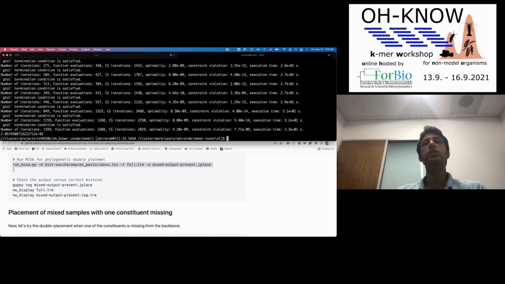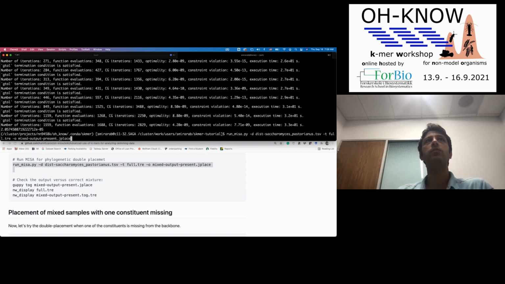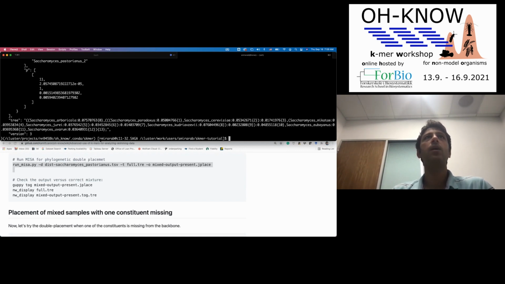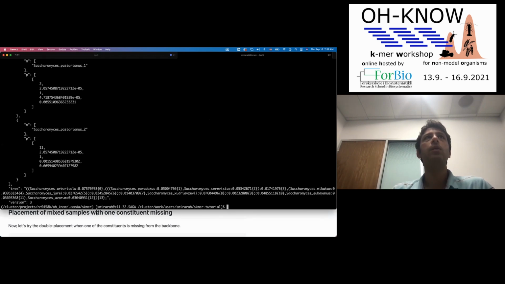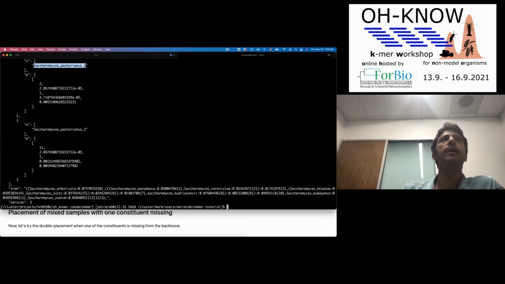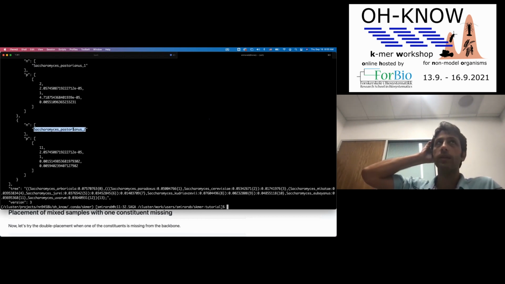This run finished. So let's look at the results. The result again is a jplace file, just like we saw yesterday, a JSON file. What is different about this JSON file is that now it gives you two placements. Pastorianus 1 and Pastorianus 2, right? It gives you two places where this species is going to go. It just added this _1, _2.